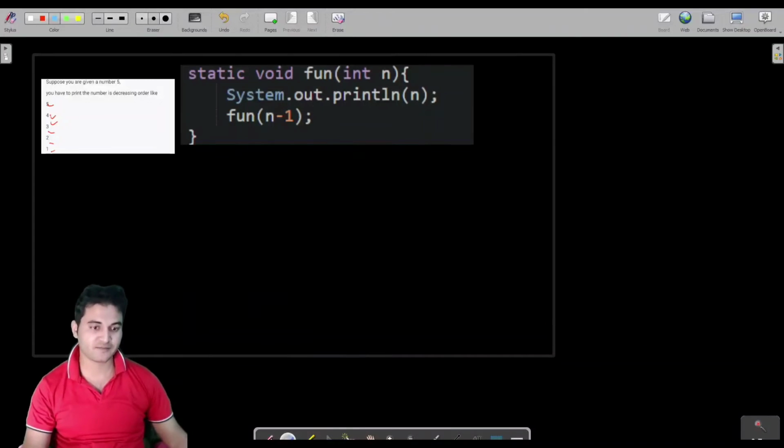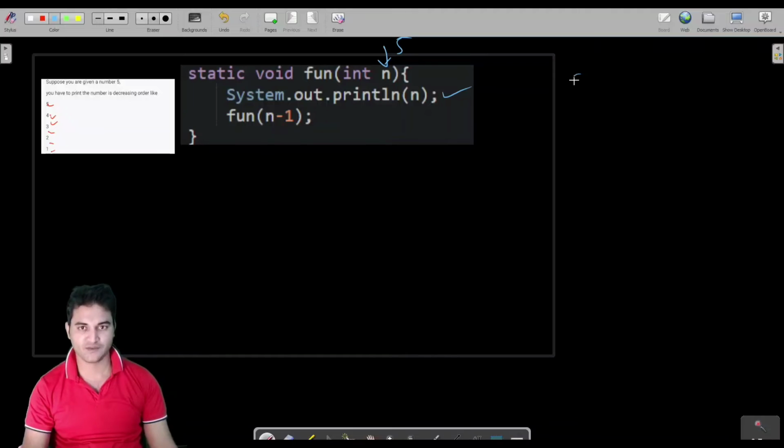I'm going to explain. So look at this, what was happening. What we have done is we have provided n as 5. So what it does is it prints n, which is 5. So after printing 5, it simply calls the same function with a smaller value, which is 5 minus 1, which is 4. So it calls the same function with f of 4.